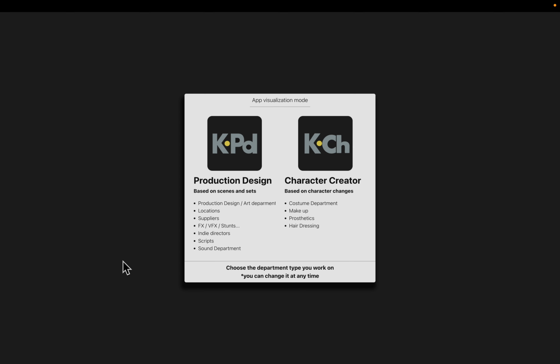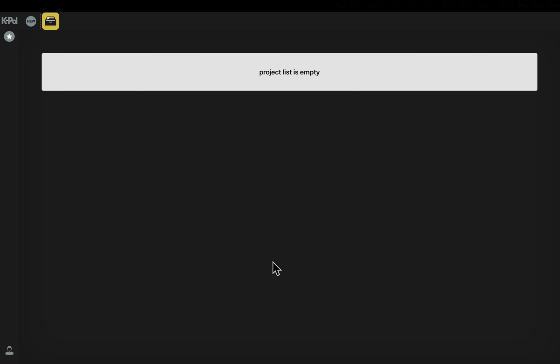The first time you open the app, you'll see you can choose between production design and character creator. This depends on whether your work is more focused on scenes and sets or on characters. But don't worry, you can switch modes at any time, even mid-project. You can also choose to approach your project from both modes interchangeably, depending on your needs.